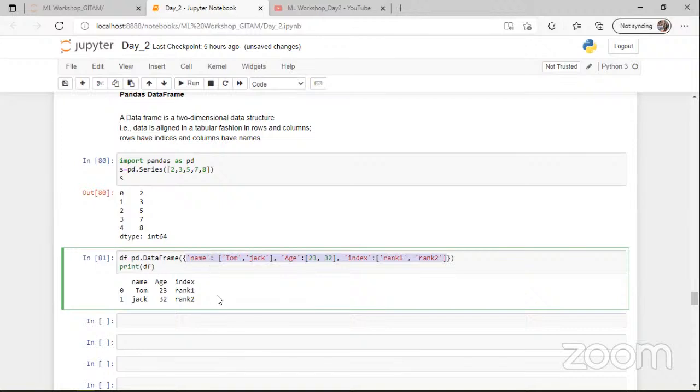Now, I'm having a CSV file. Based on that CSV file, I want to create a data frame. How can I do that? For that purpose, Pandas has a special function called read_csv. That is the function name, and using that function you can easily access the CSV file.